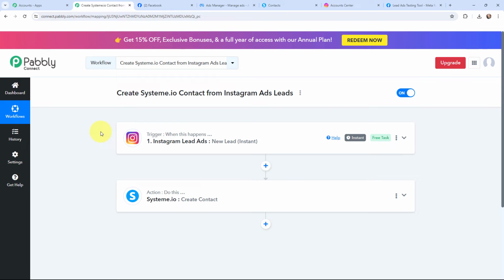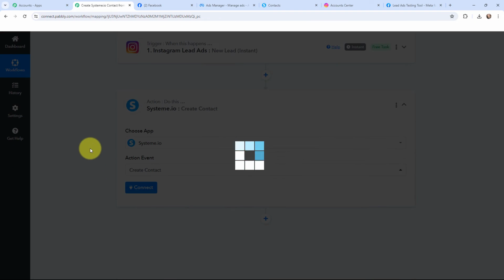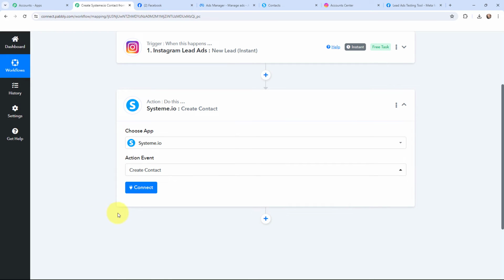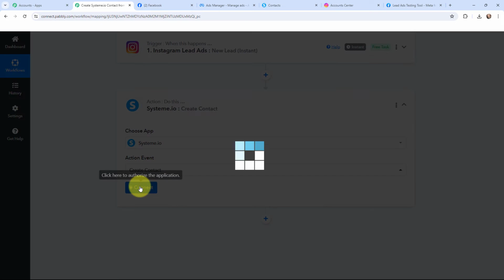So as I've created a test lead, but if you are running some live ad campaigns on your Instagram lead ads, then automatically the lead details will get captured over here in Pabbly Connect. So as I've got the lead details, now by using those details, I wish to create a contact in system.io. So in order to do that, I need to establish a connection. So I'm going to click on connect.